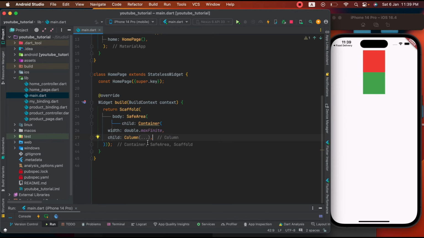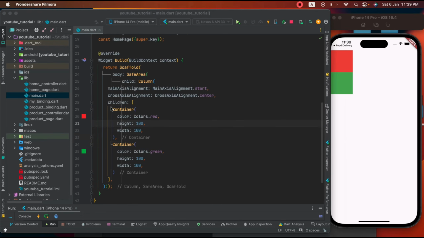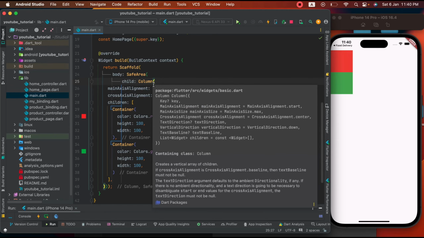But we can do it with one shortcut. I will just make the code as before. Okay, now I just type undo, and I just return to my code before. Now we directly pass the safe area child as column. Now I need to wrap this column with the container to make the column width full.